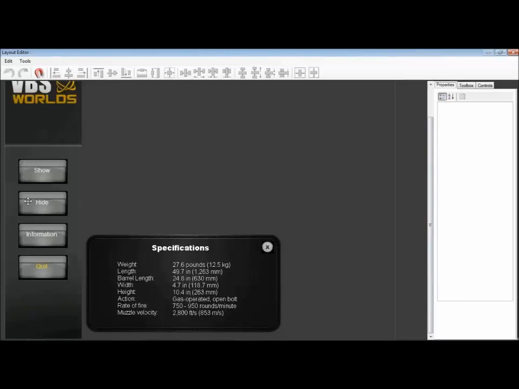that will open up the gun and the cover and show the round and hide it. The information button will show this information panel, and there's a little button there to close it, the information panel, and then there's a quit button.